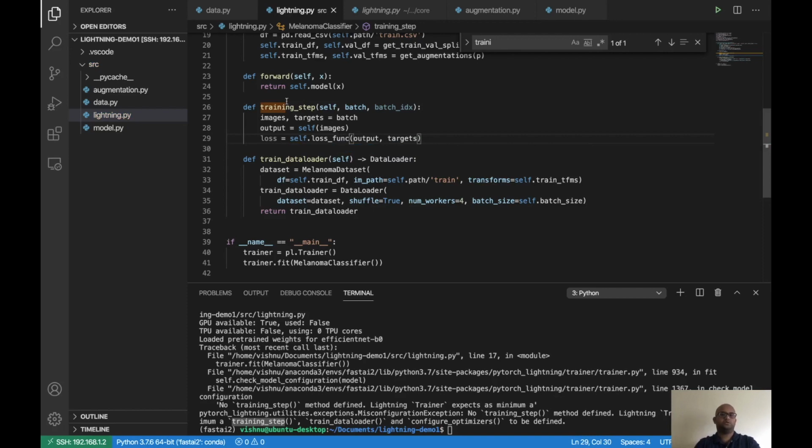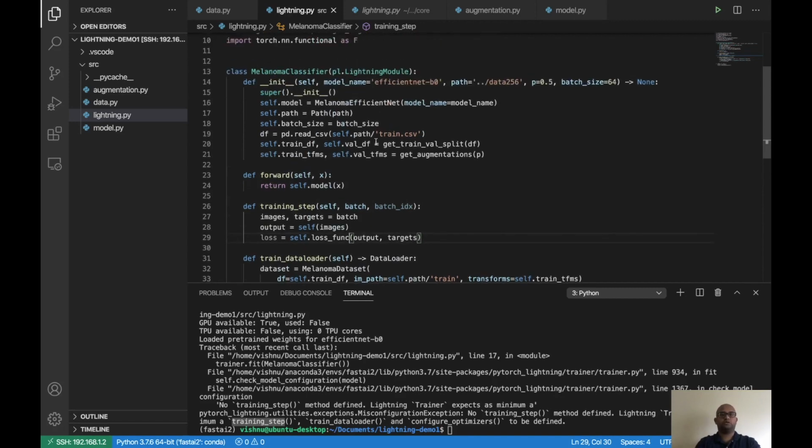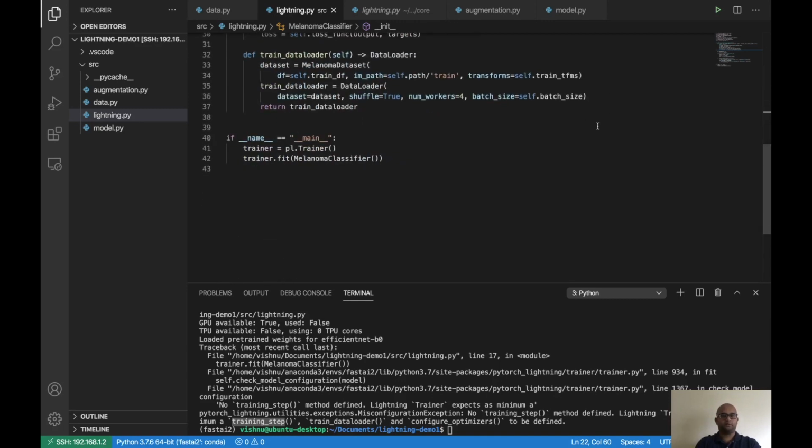Why do you want to do it this way? There's a high chance that before the competition ends, you may want to try different things like focal loss, label smoothing, or a very different loss. Every time, you don't want to change your training step, or we'll be using the loss function in multiple places and you don't want to change it each time. So we'll initialize it here: self.loss_function is equal to this. You can actually pass it as an argument so that it becomes configurable.